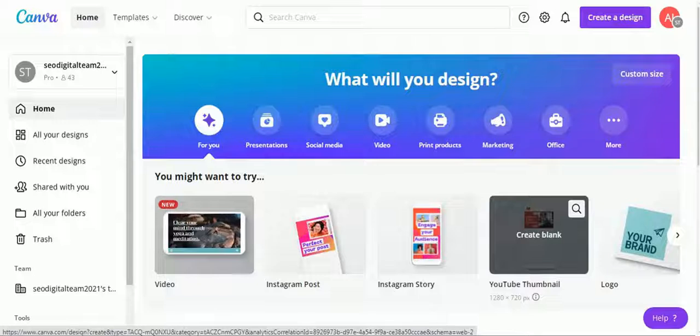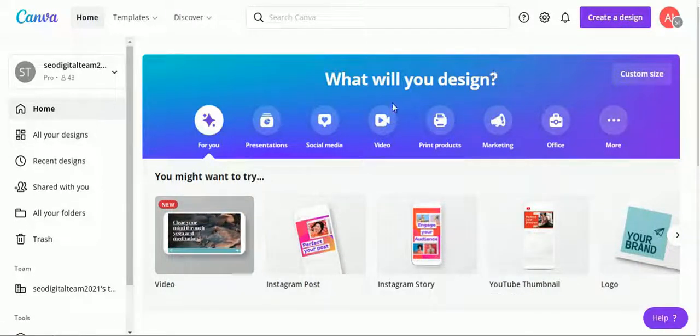Today we are going to learn how to slice text in Canva. It's a very simple technique.